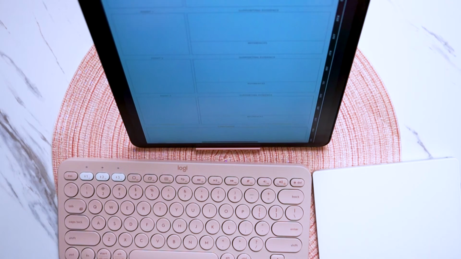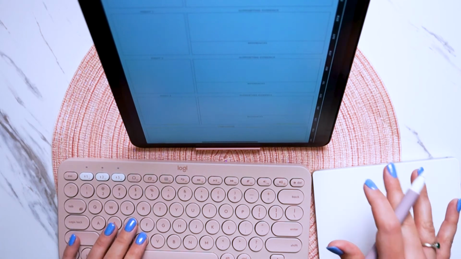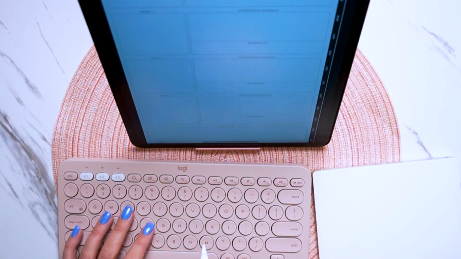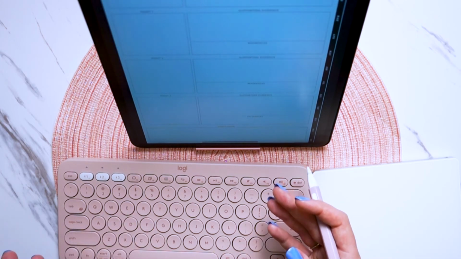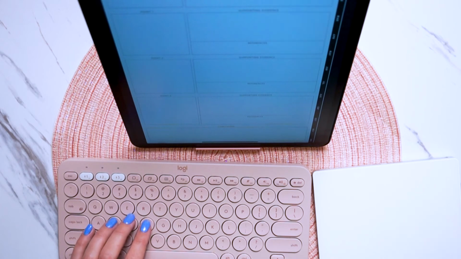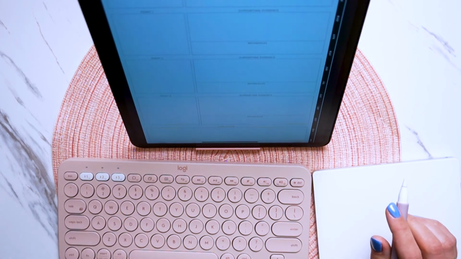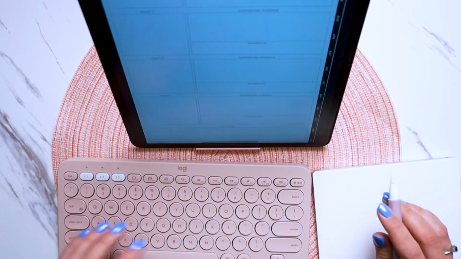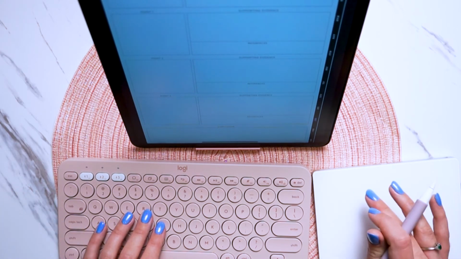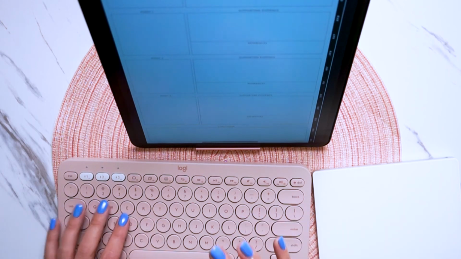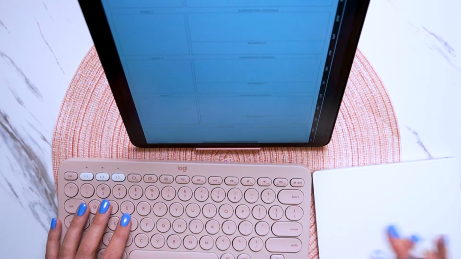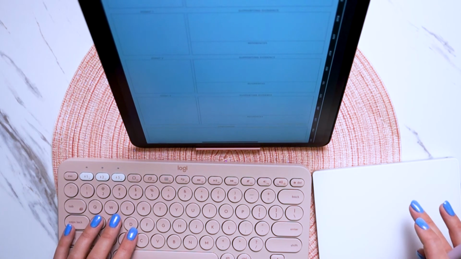Okay, and one last thing, I want to show you another tip that you may not know about: you can use a Bluetooth keyboard and a trackpad or a Bluetooth mouse with your iPad. This is super helpful if you're doing a lot of writing in your planner or taking notes and you'd rather type them out, or you just don't like your handwriting, or you want the experience of a laptop. This is personally how I prefer to use my digital planners, with my keyboard and my trackpad. I use the Logitech K380 keyboard and the Apple Magic Trackpad.